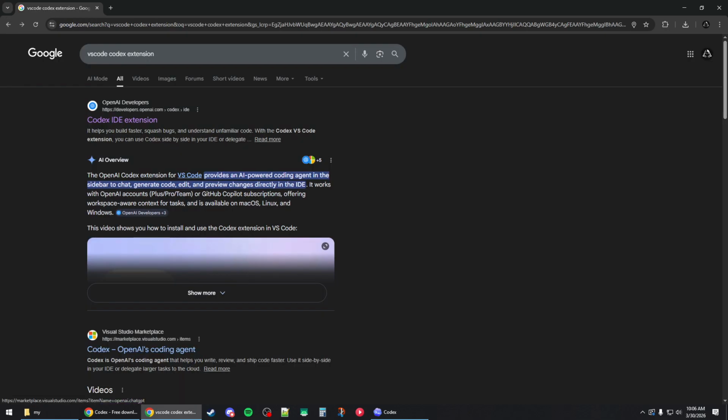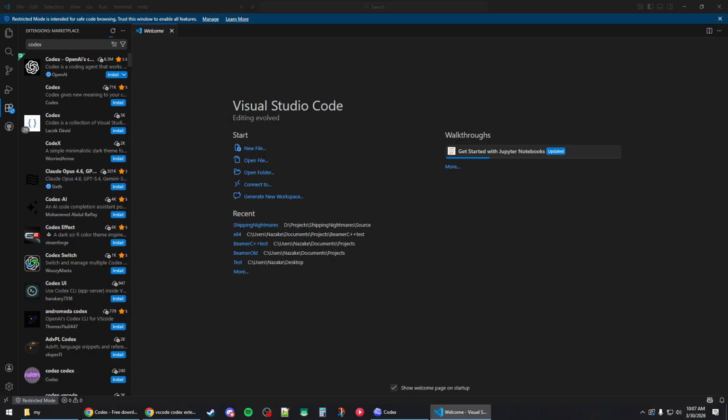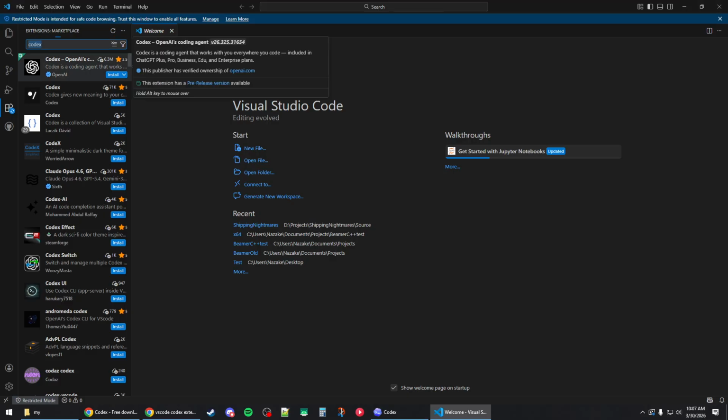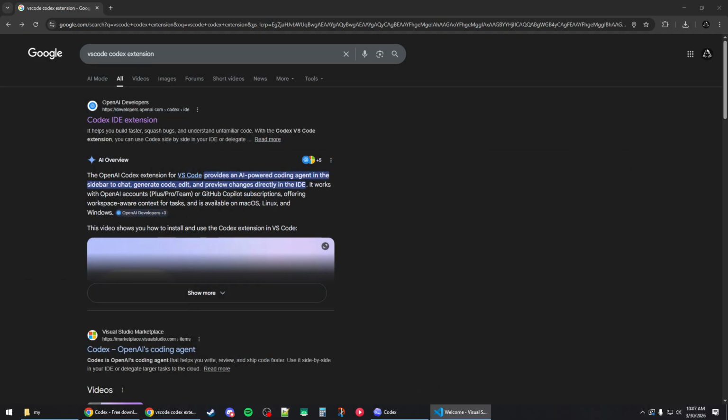You can also open up VS Code and look in the extensions tab. And if you search here for Codex, you should find the Codex extension, which you can install. And that's pretty much it for this video.